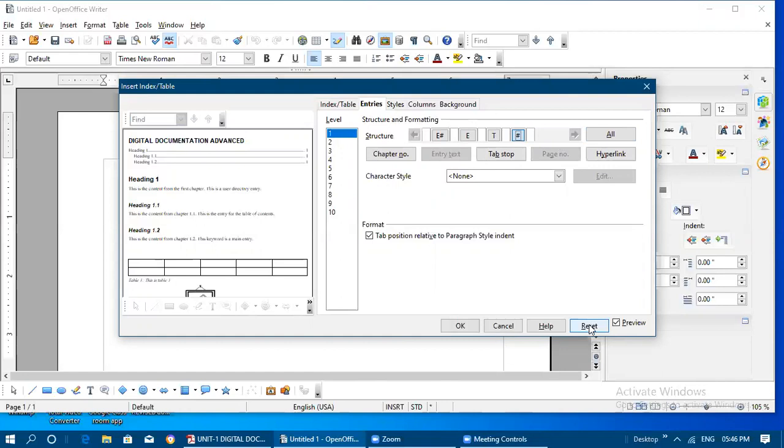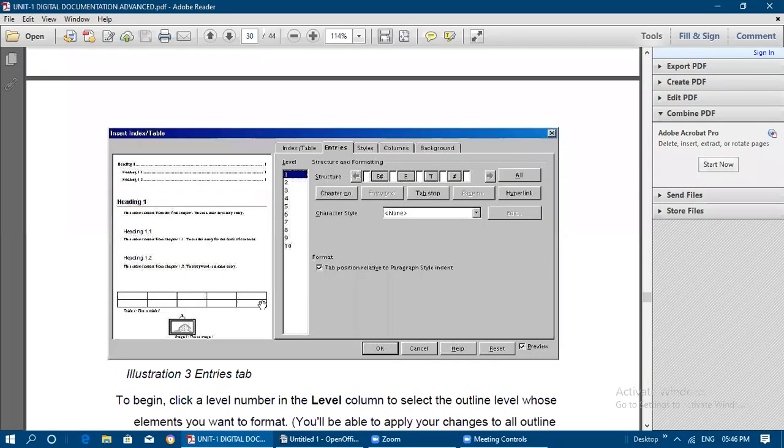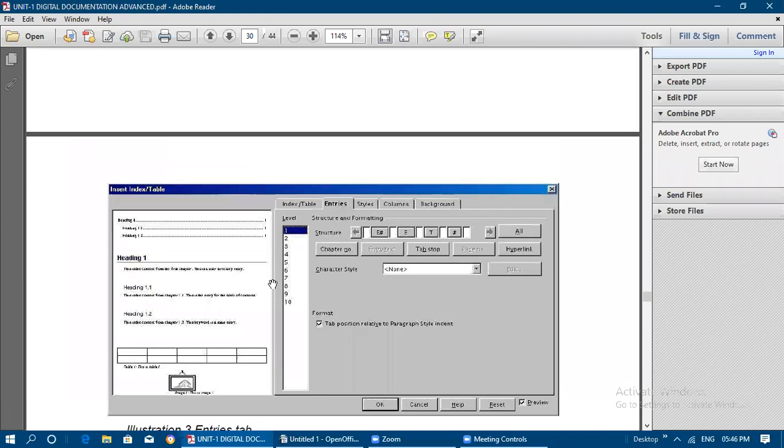Otherwise you just select Reset, or else you can delete every element by selecting each element and pressing the Delete key on the keyboard, in order to delete whatever elements you don't want. So that is the procedure for making use of this Entries tab.